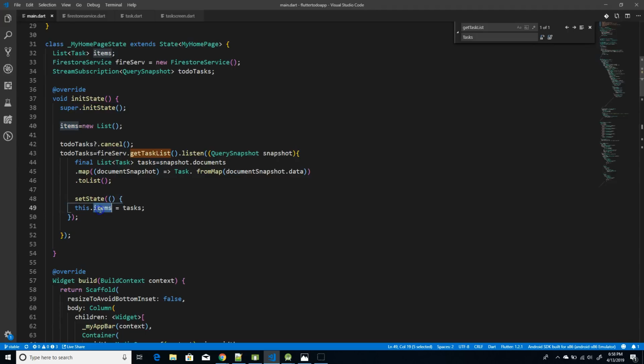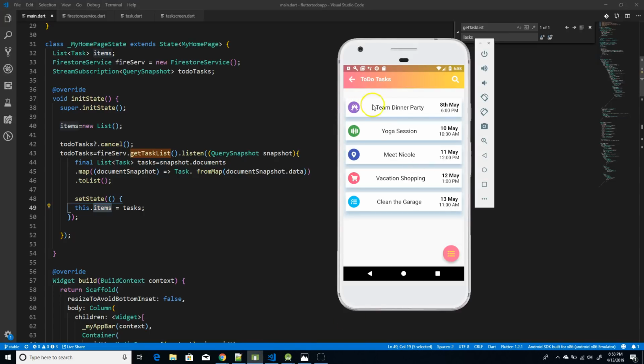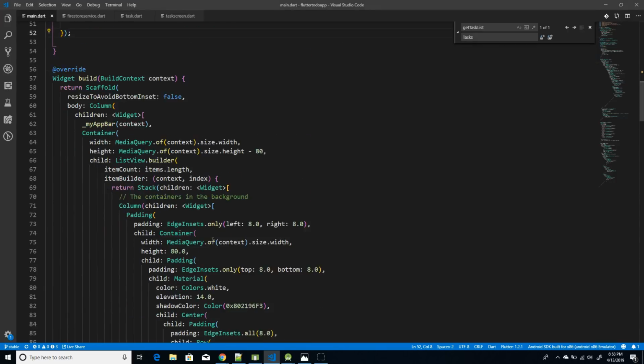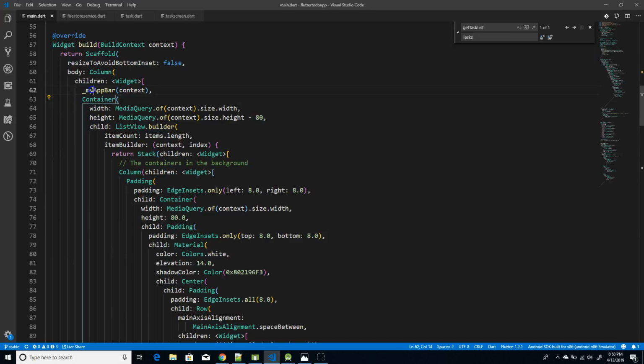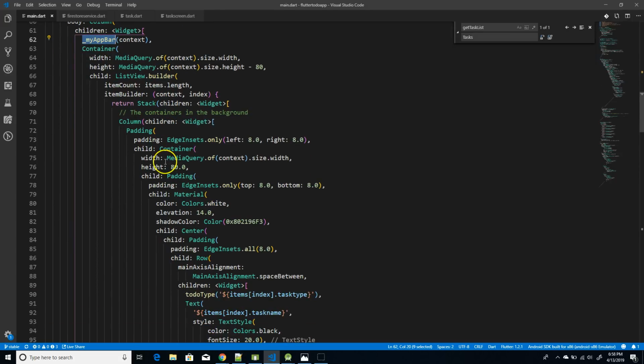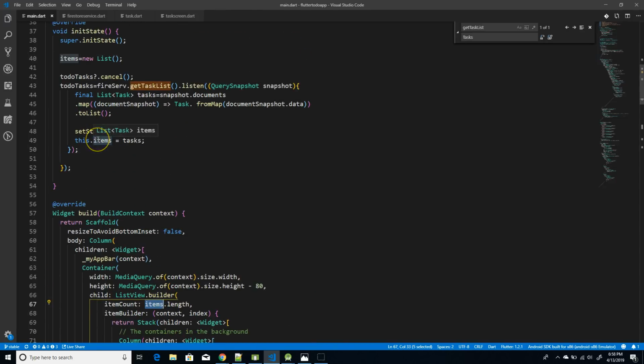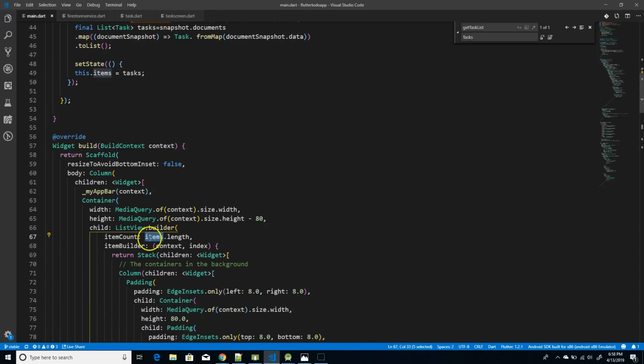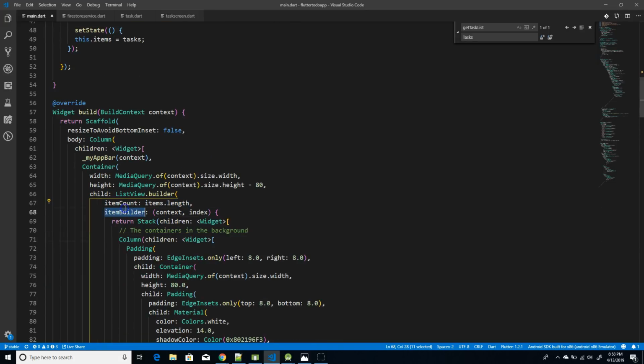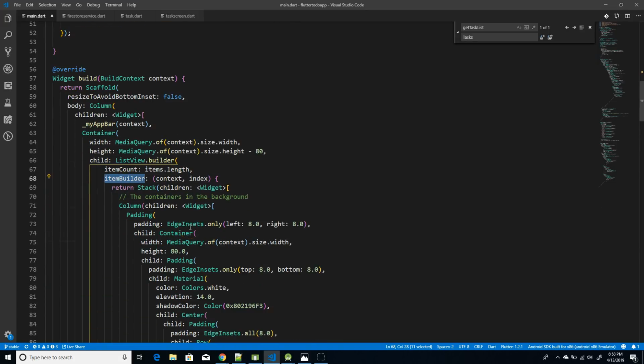Now we have to just get these items and pass them on to our list view builder so that it gets updated in those particular list item placeholders. Here I have used my app bar, the similar UI, and a list view builder, and I'm passing the item that I get from my Firestore: the item, the length, and the item builder. If you have seen my stream builder, it's a similar approach that I've used here.